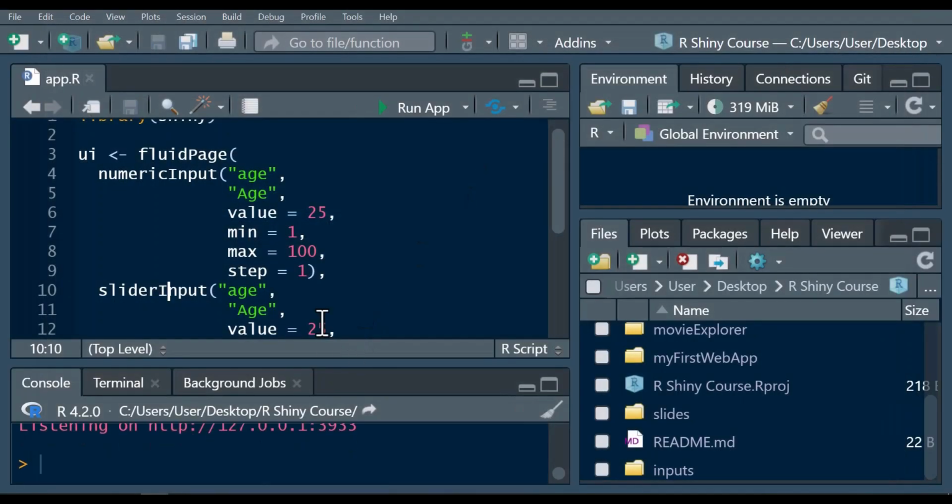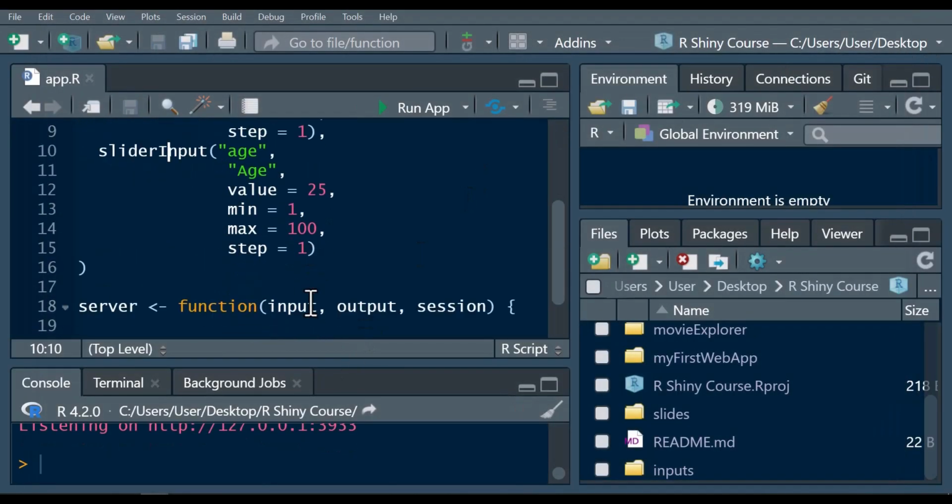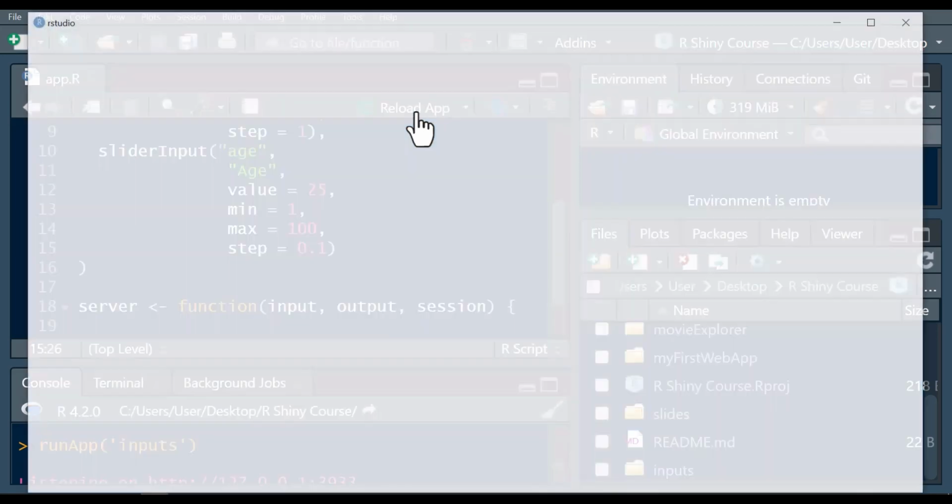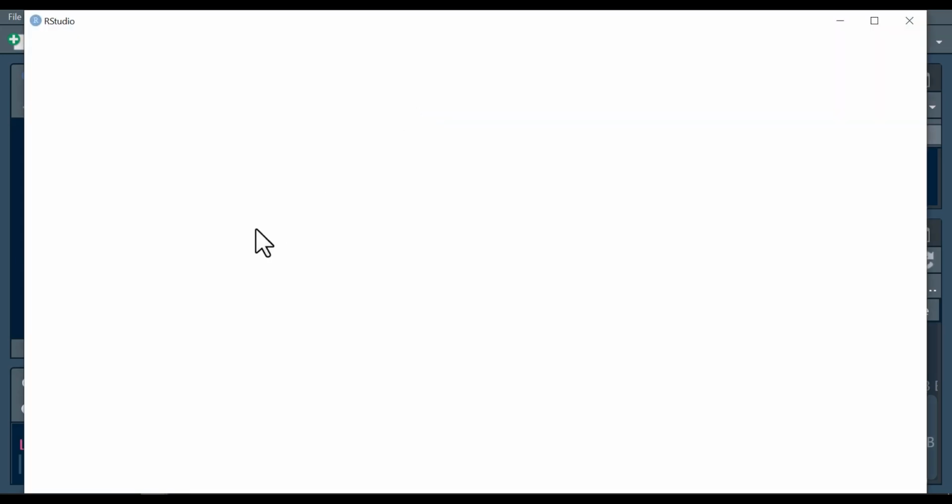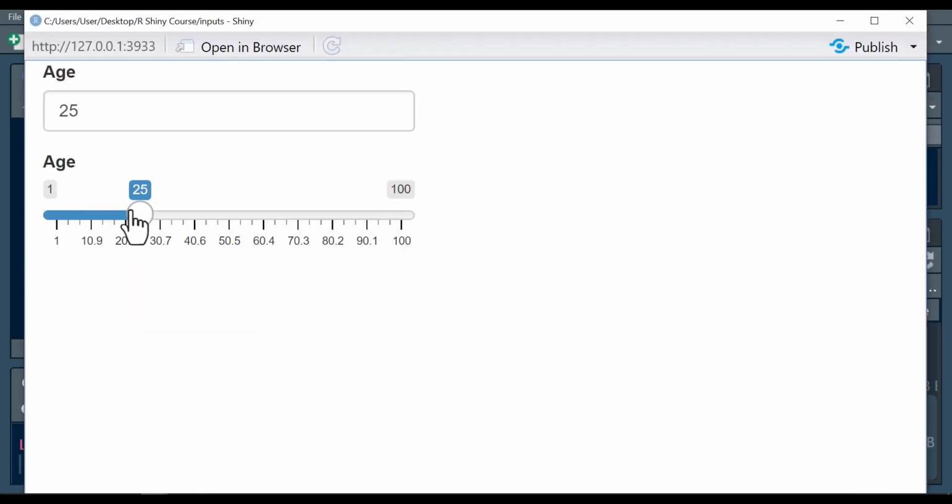If I change the step to 0.1, the slider is going to be moving by a step of 0.1. So you can see the slider values are all represented in decimal points, so the slider is going to be moving by a step of 0.1. So these are the two ways which you can use to give a numeric input into your web app.